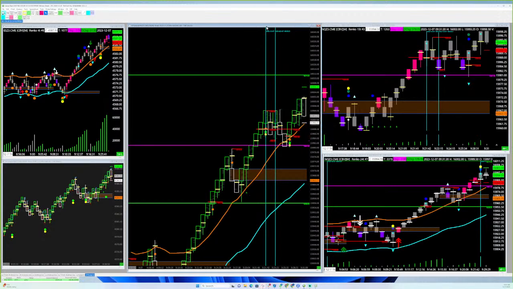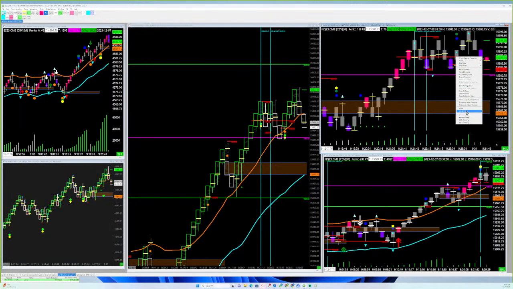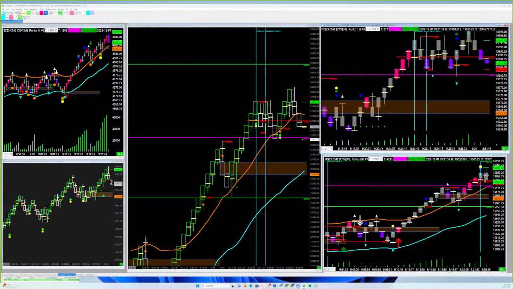I'll wait to get below the point of control. How do I want to do this? Stack 1, stack 2, break of IB high. Ed, am I missing a pattern here? I don't think I am. Oh, that's short right there. Damn, it didn't push back up. Come on, push back up.